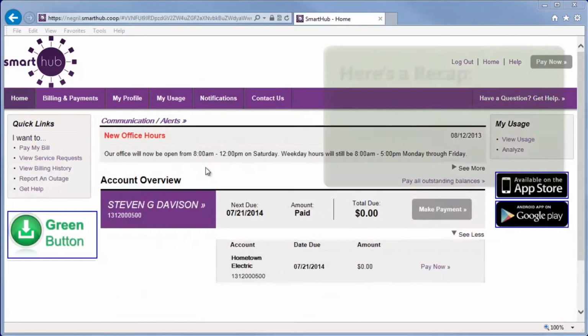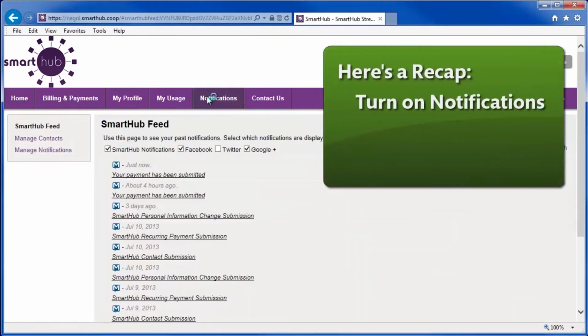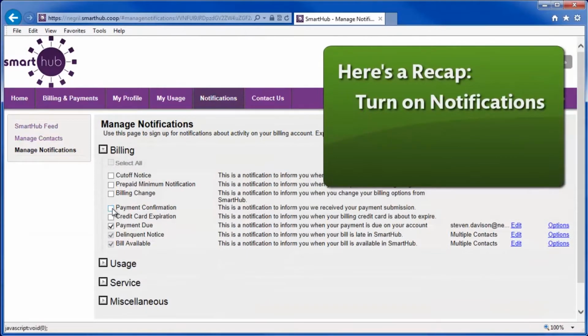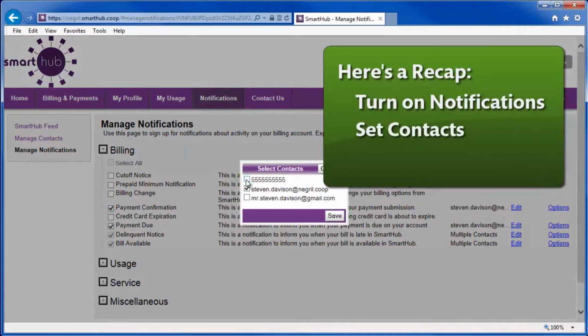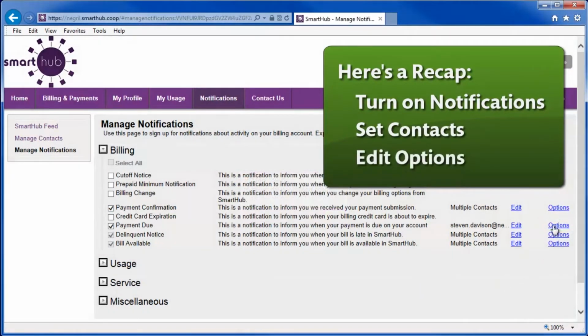Here's a recap. Access the Manage Notifications page and turn on the notifications you want. Determine where you want your notifications sent and adjust options to meet your needs.